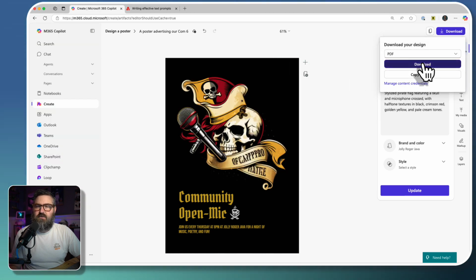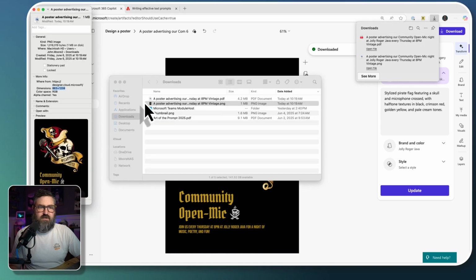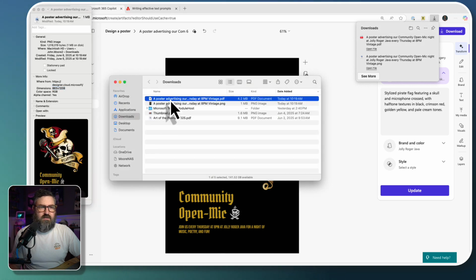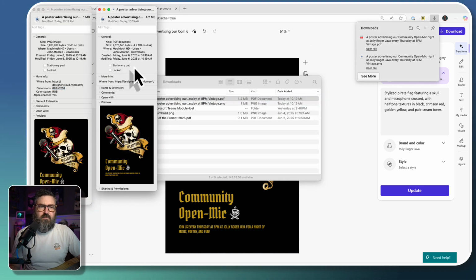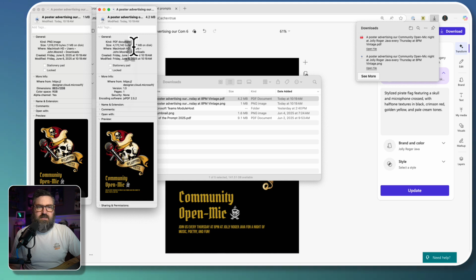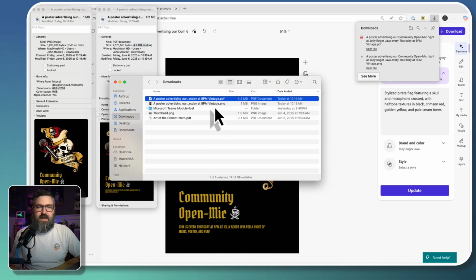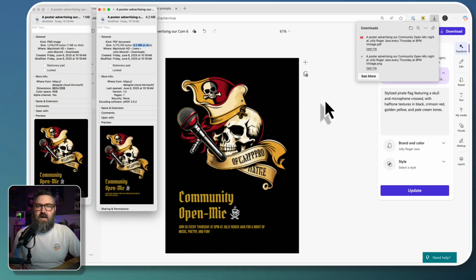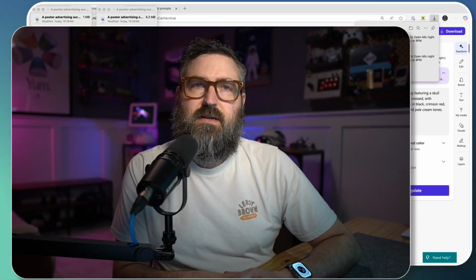If I download the PDF, let's see what it's looking like. So that one is a little bit bigger, so it's higher quality. It's 4.2 megabytes in size for that one. It's definitely a lot higher quality if you choose the PDF format, if you were going to get it printed or something like that. But if it's for the web, a PNG would work just fine for you as well. And that's it. Prompt, polish, and done.